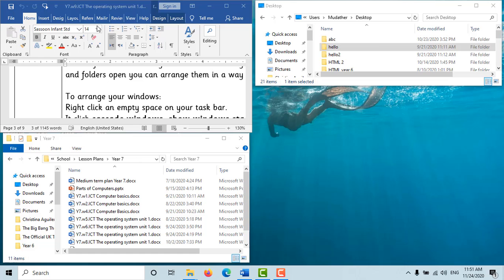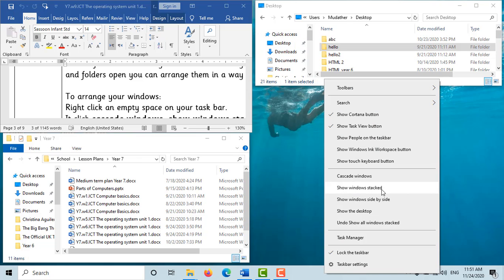For example, if you have two files here and you are copying or editing, and you want both windows to be right in front of you, if you're copying from this one to that one, it's going to be easy to use this show windows stacked option. It's very nice and useful.